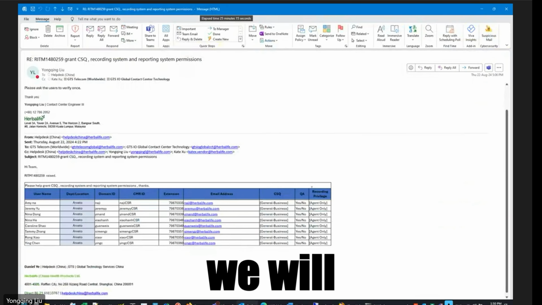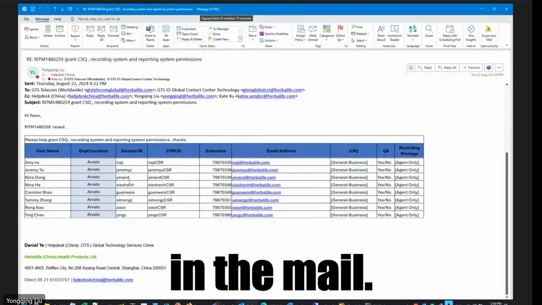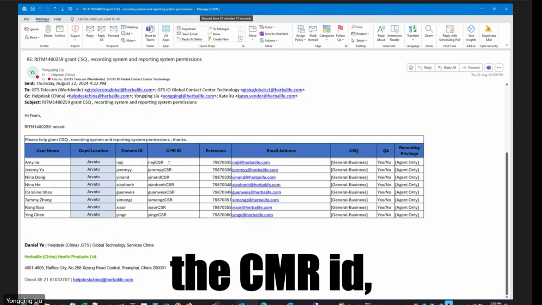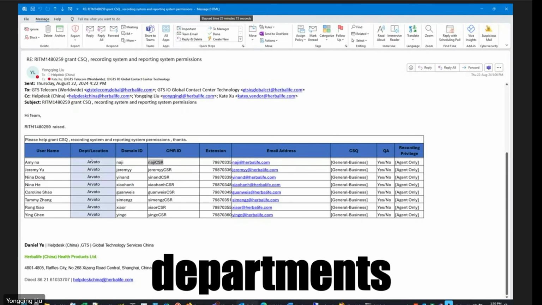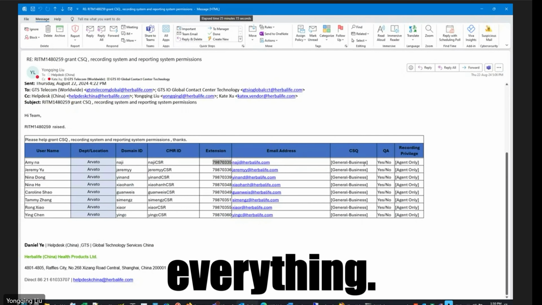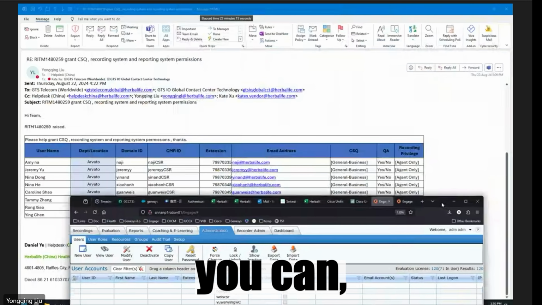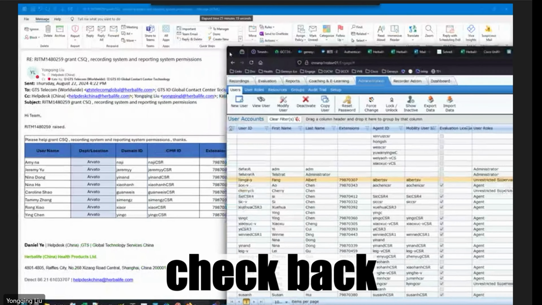Yeah, so normally we will receive something like this in the mail. They will give us the name, the domain ID, the CMR ID, their departments, extension, everything. So what does CMR ID mean? CMR ID means... Yeah, you can check back.